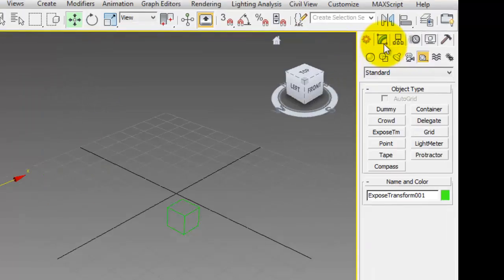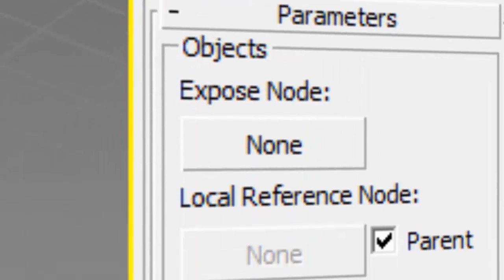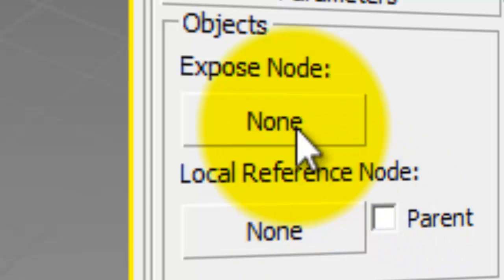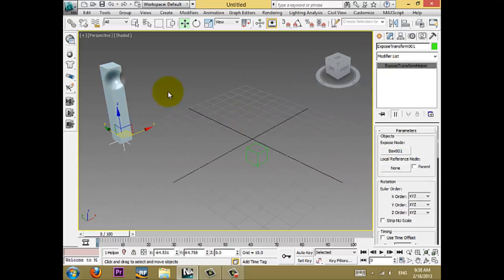Select this, and then go into your Modify tab. Uncheck Parent, Expose Node, Box, Local Reference Node, Dummy.